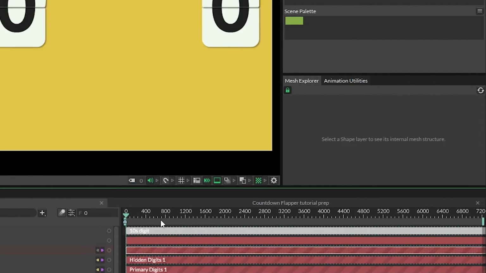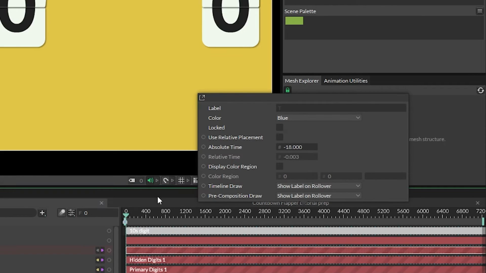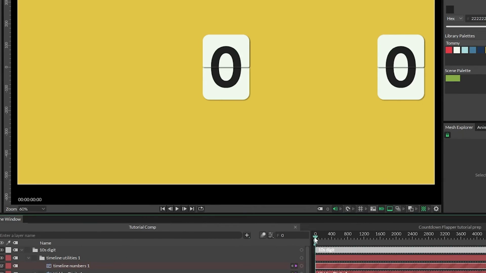We see that something is wrong. So let's double click on here, and we see that the absolute time is -18. I don't really know why it put it at -18, but we can just set that to 0. Okay, so it's at 0, so it starts out, it does the one flip, but you can see our seconds flapper is going, and our other flapper never flaps again.